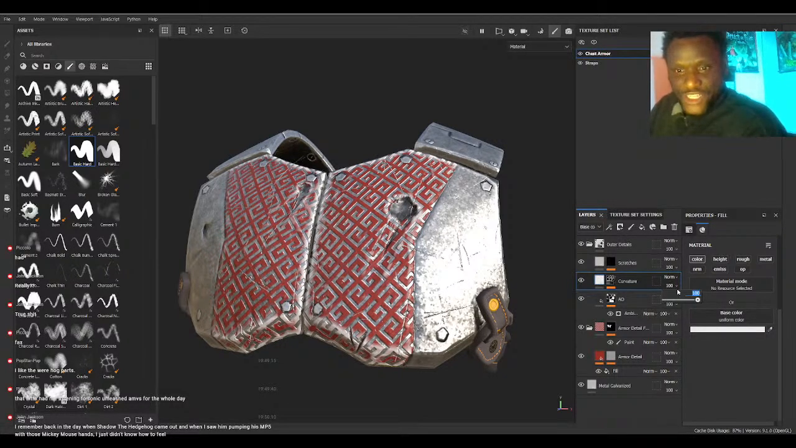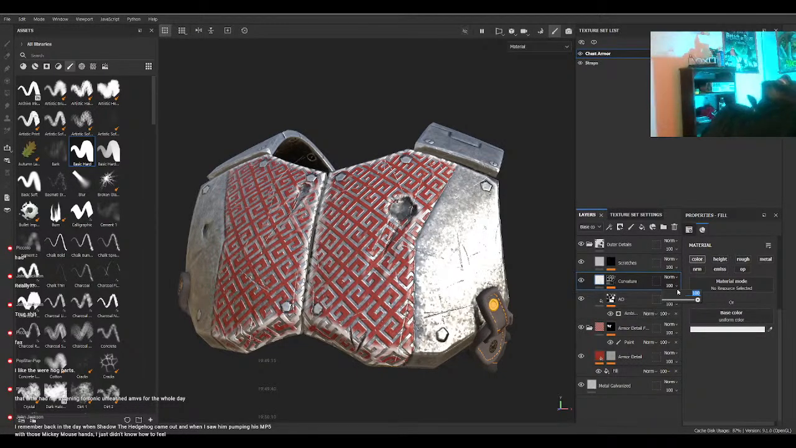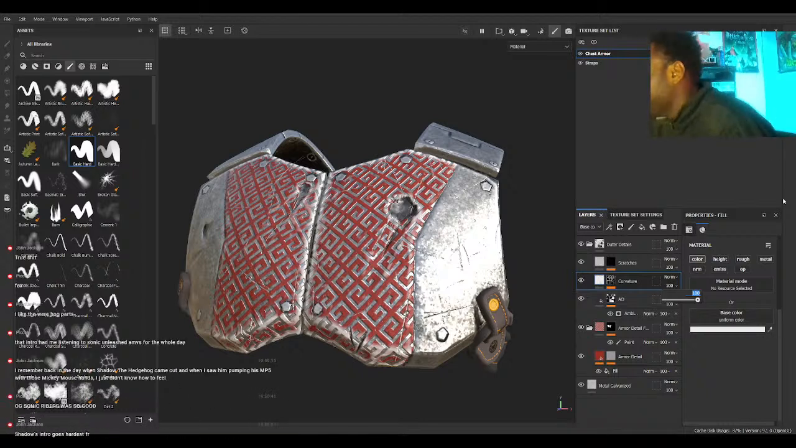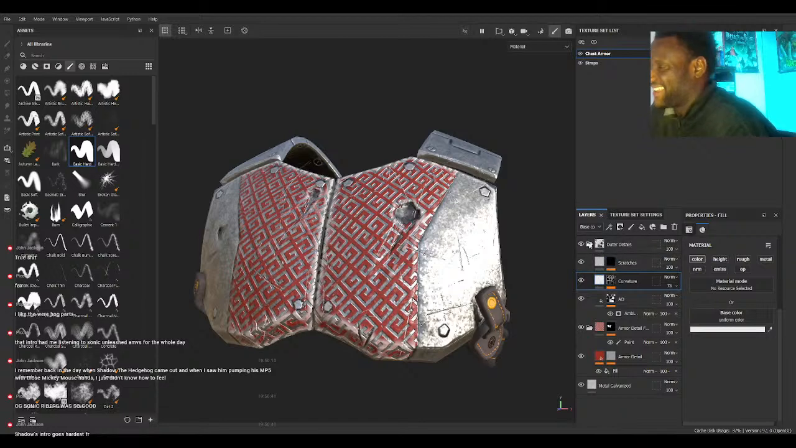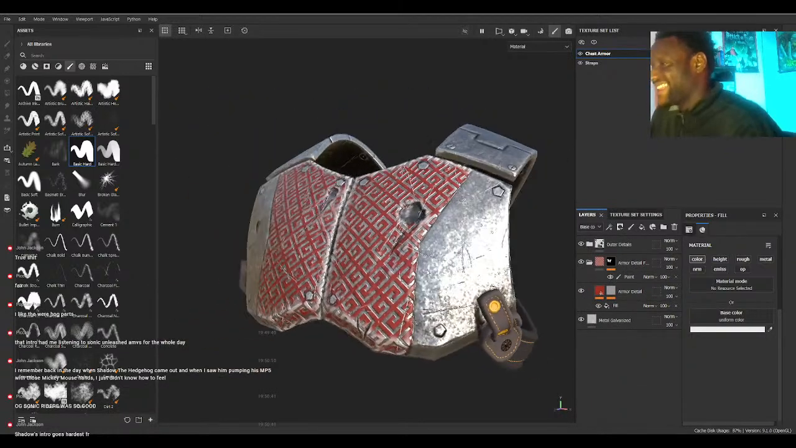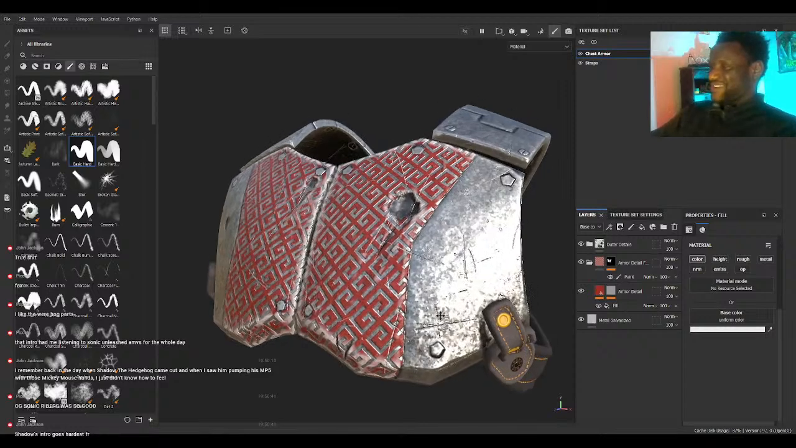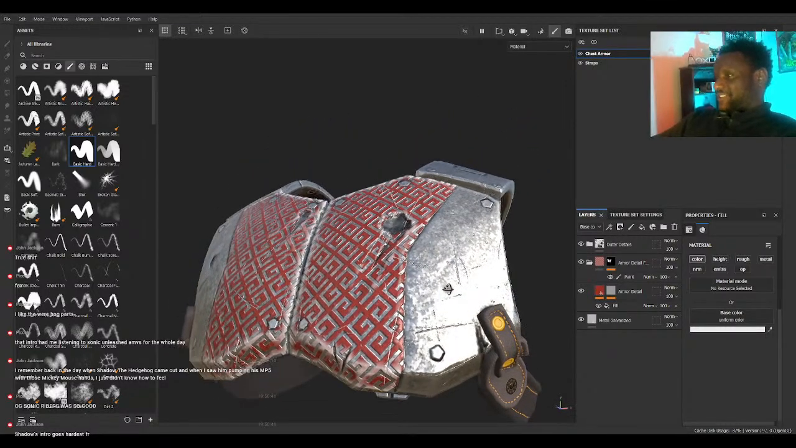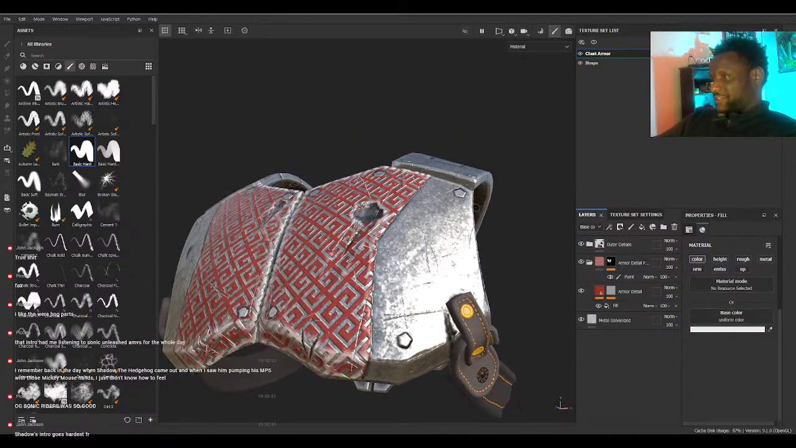I remember back in the day when Shadow the Hedgehog came out, and when I saw him pumping the MP5 with those Mickey Mouse hands, I knew that shit wasn't for me necessarily. That was some wild shit. They definitely went a little crazy with my man Shadow the Hedgehog. They were wild for that, bro. Absolutely.